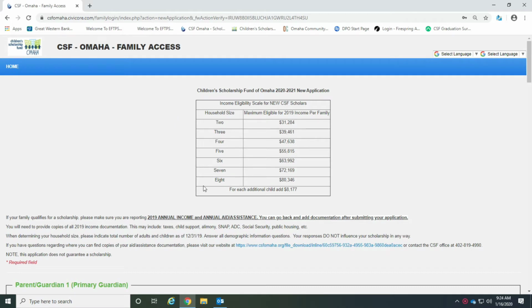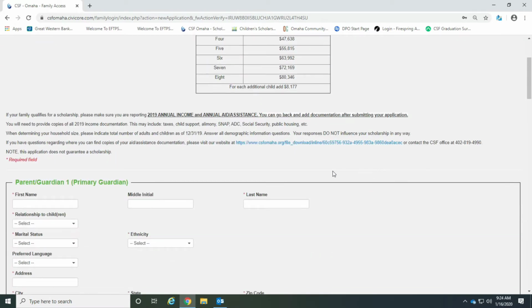First thing you're going to want to take a look at is our eligibility scale right here. It's going to compare your household size to the amount of income you made within that year. If you fall within those income guidelines, then you are going to be eligible for a CSF scholarship. Another thing you're going to want to know is that we do look at income documentation. So if you filed for taxes, if you have child support, alimony, Social Security, public housing, things of that nature, we're going to want to look at that documentation.